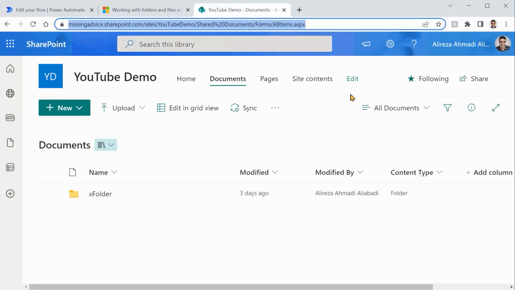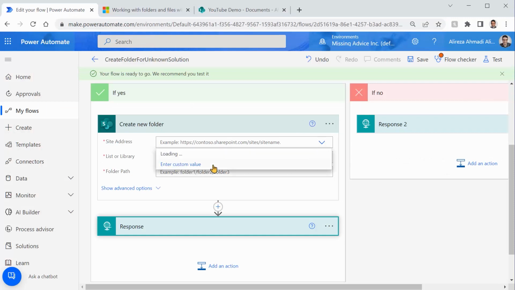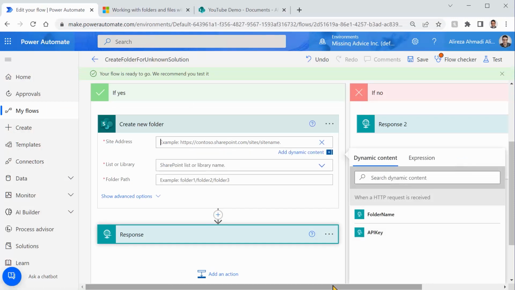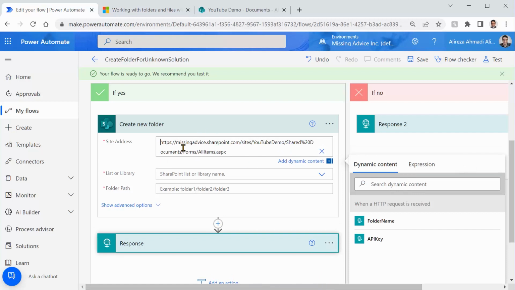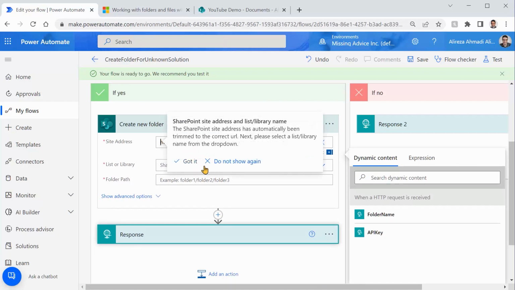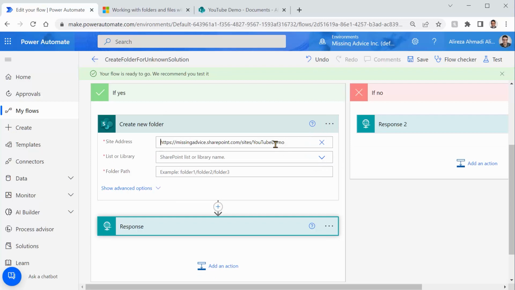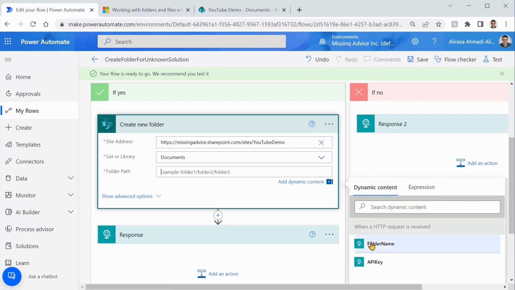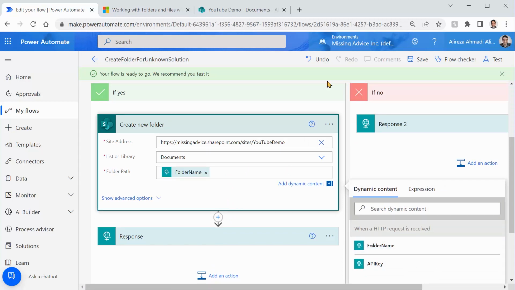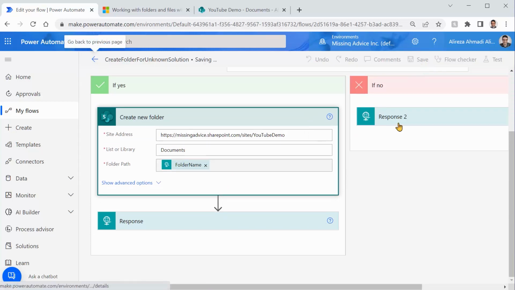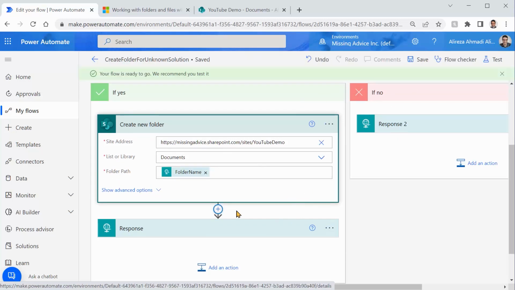I go to the SharePoint site, I copy the URL, I bring it back here, and I click on enter custom value, and I just stick the URL here. Just give it a few seconds. It's smart enough to trim it. Perfect. So it gives me the pure site URL. I can pick the library that I want, which is documents, and the folder that I want to create in that library is going to be the folder name that comes from the REST API. Now, if I save this, if the API key is valid, it should create the folder for us.